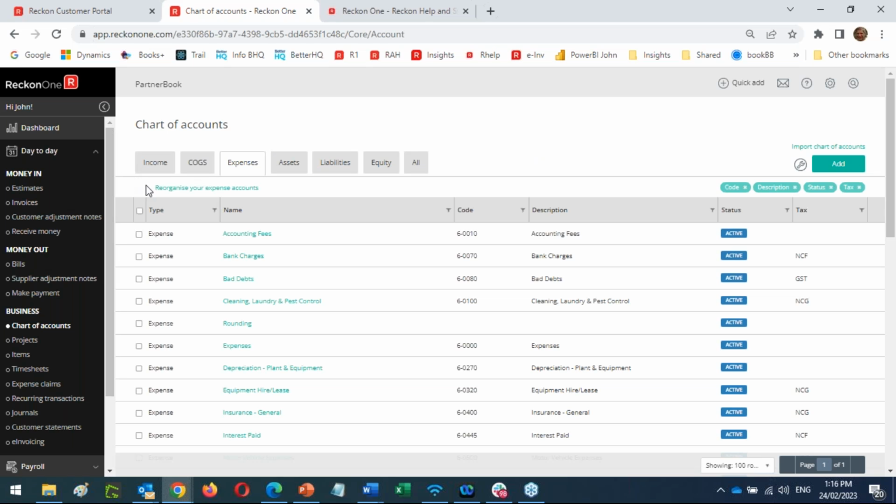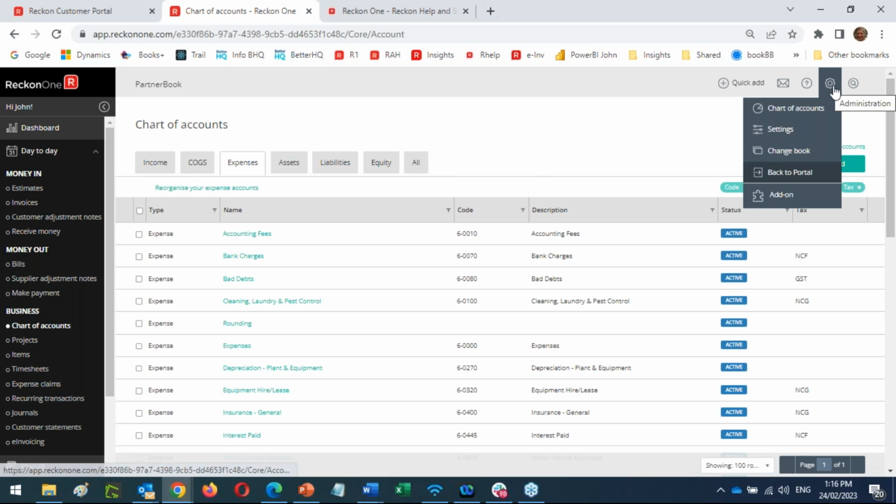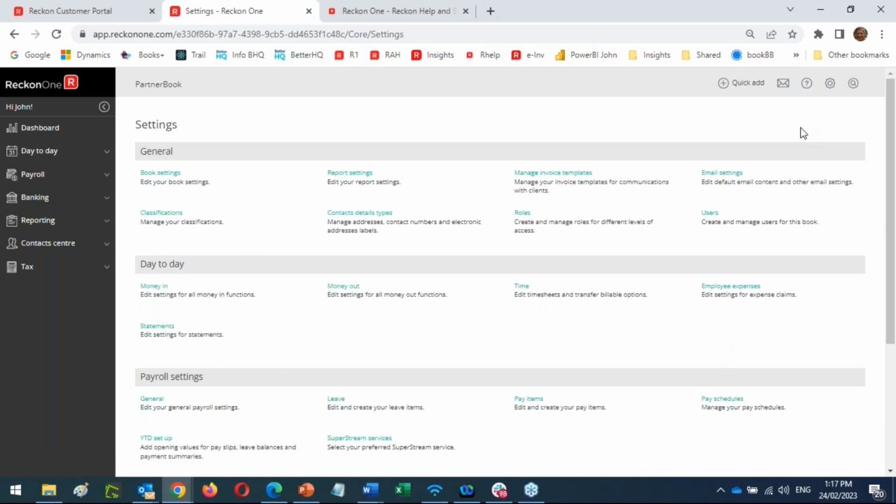Here on the left-hand side will be a set of tabs. These will change from function to function and will be relevant to the particular transactions. This is our chart of accounts, and our tabs here are the main accounting categories of the transactions. The second one here is settings. This is where you can configure the look and feel of the program.